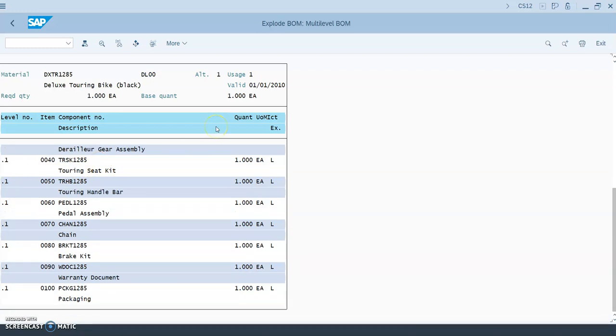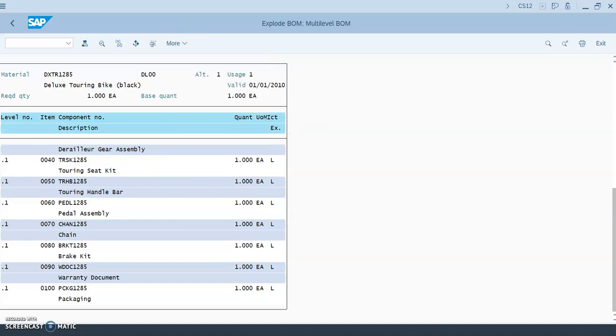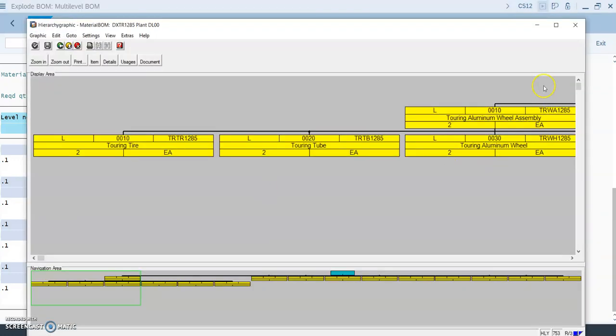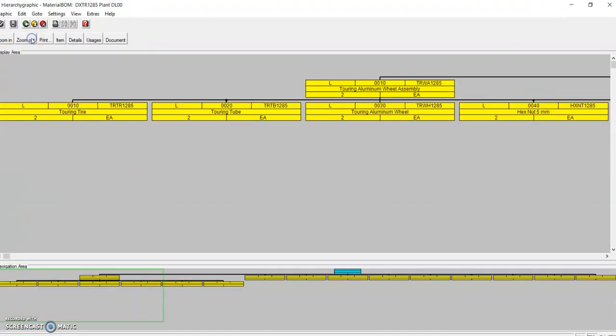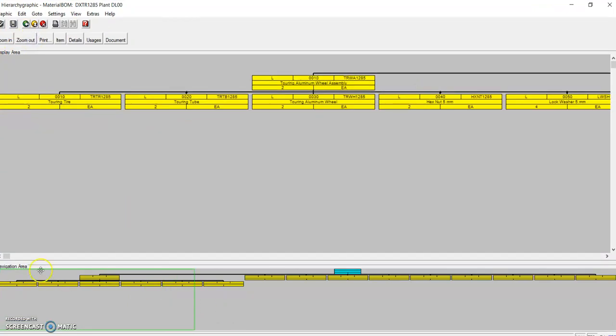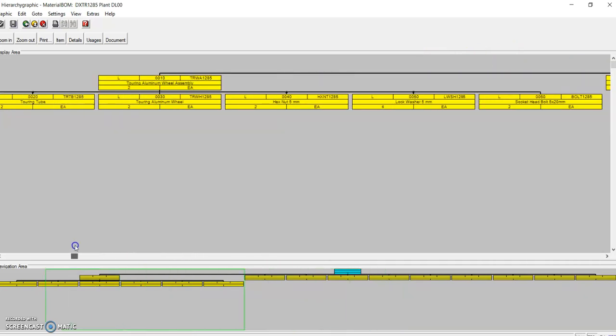So now I'm going to display it in a different view. If we go up here to More, Go To, and Graphic, it displays, so I can zoom out. As we can see, this is our bill of material. This is for the deluxe touring bike, and these are all the components that make up the deluxe touring bike. And for the wheel assembly, you can see these are all the components that make up the wheel assembly, and then the wheel assembly goes into the bike. So it's a bill of material hierarchy graphic.